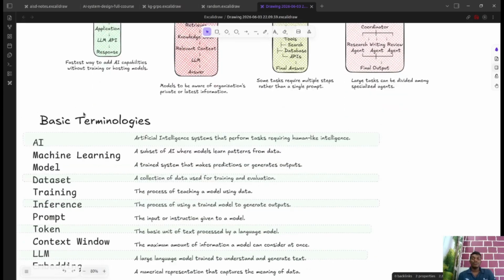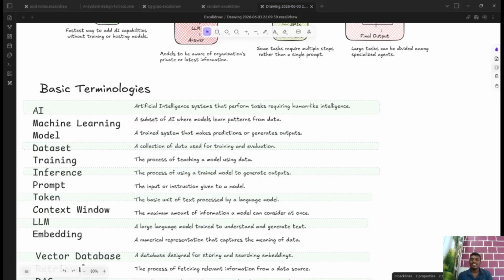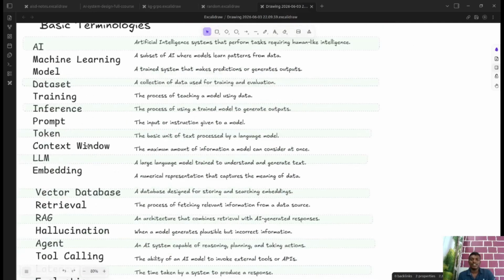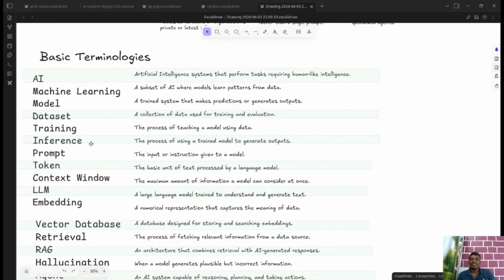We'll go to basic terminology. Basic terminologies. So these are a set of terminologies we encounter day-to-day, also in the course, just so that I don't have to explain them each time. We are going to see all of them here. There are so many different ones, but these are the ones which will be used mostly, so it's better to be aware of all of this.